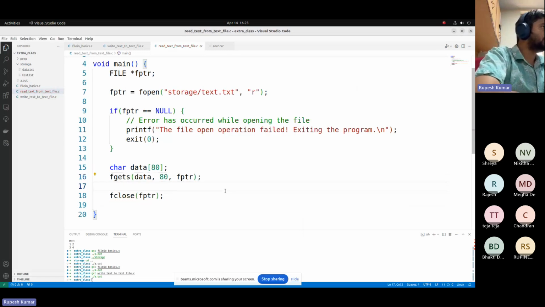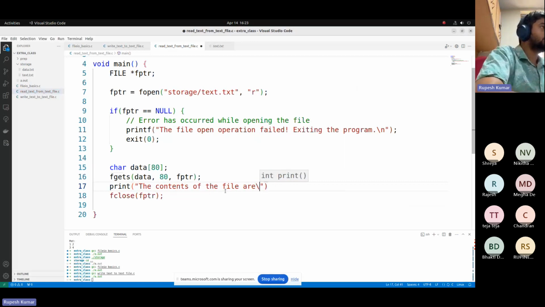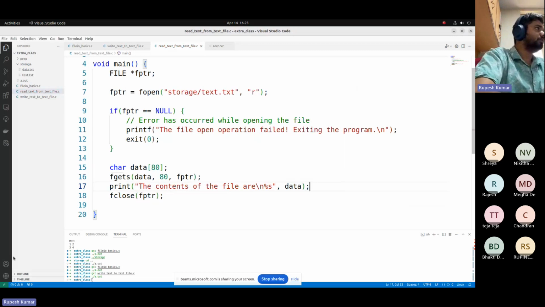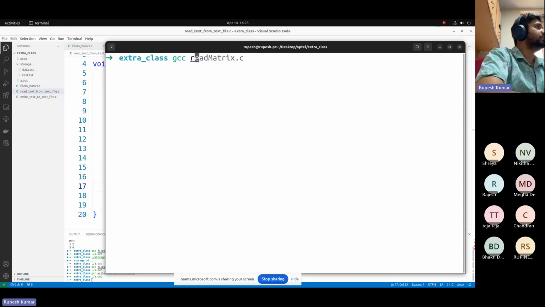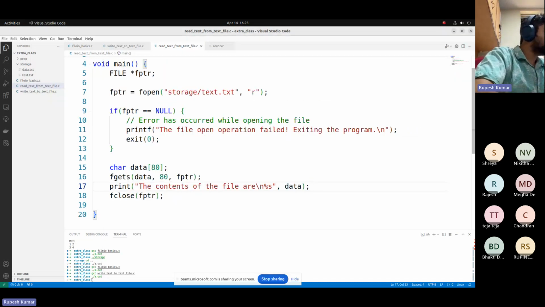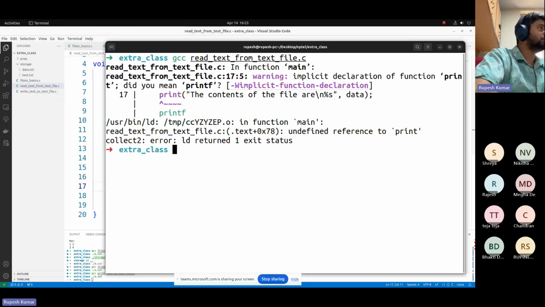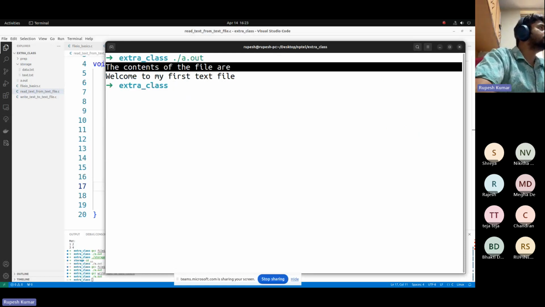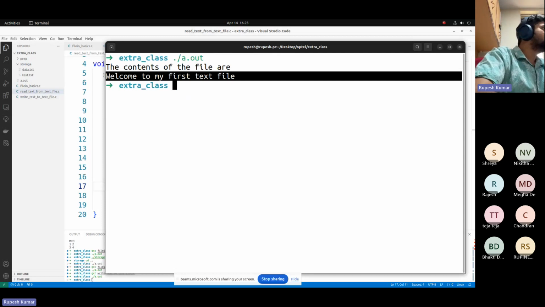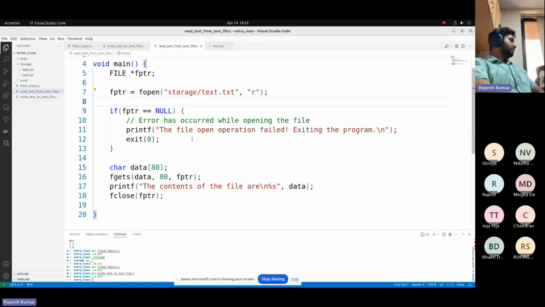Now if we print the contents of the string data, we can see what the contents were. So you can change the line here and then print the value of data. Let's see what happens. Oh, by mistake I used the print function. It's essentially printf, not print. So let's run the program. The contents of the text file are: welcome to my first text file. You already saw in the previous program, we created a text file.